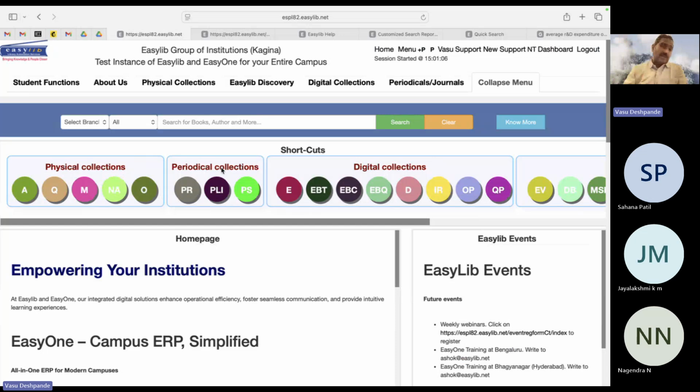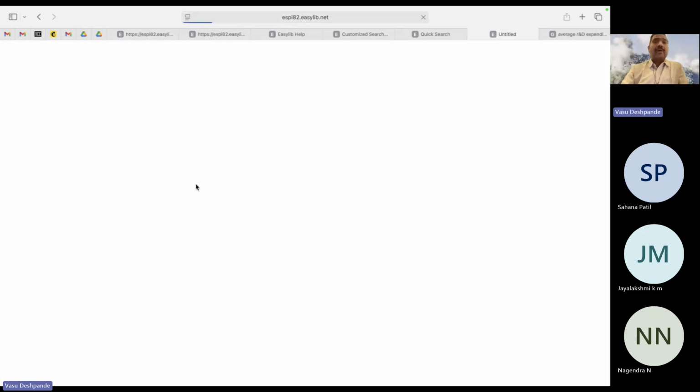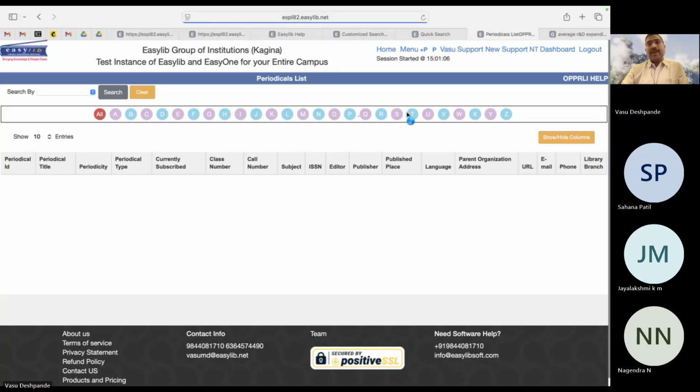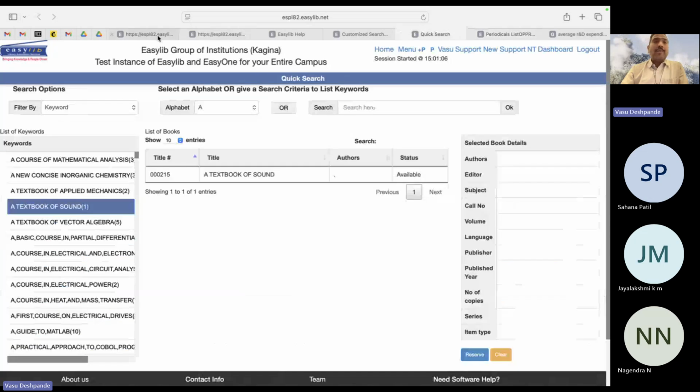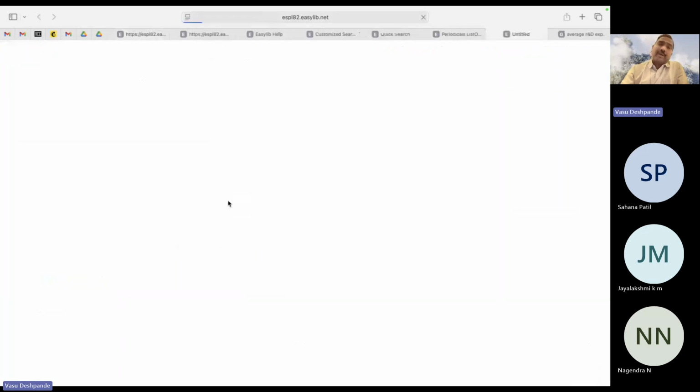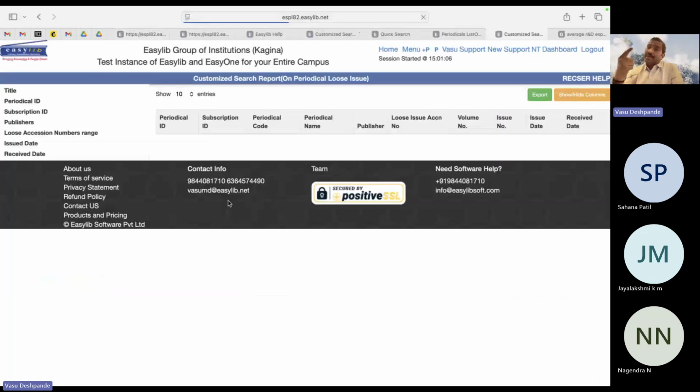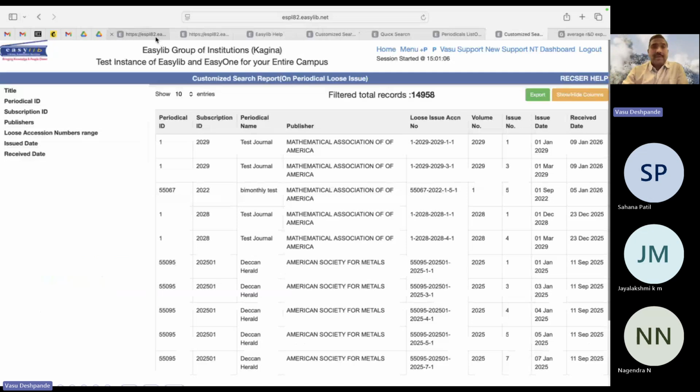Periodicals, all the journals you have got. PR is where all your periodicals are listed. PLI is related to how many loose issues of the periodicals you have. The year-on-year subscription we have got is visible in the PS.